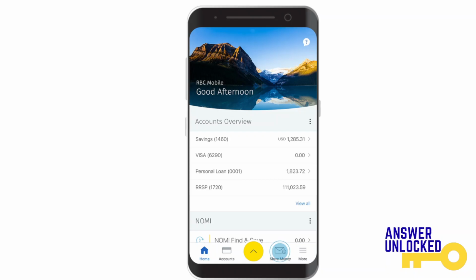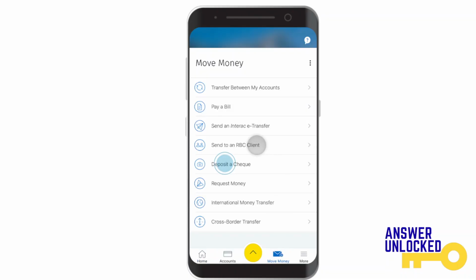Hey guys, in this video I'm going to show you how to deposit a check in the RBC Bank App. First thing I want you to do, once you launch the app, come to the bottom navigation bar, click on Move Money, and then from here click on Deposit a Check.